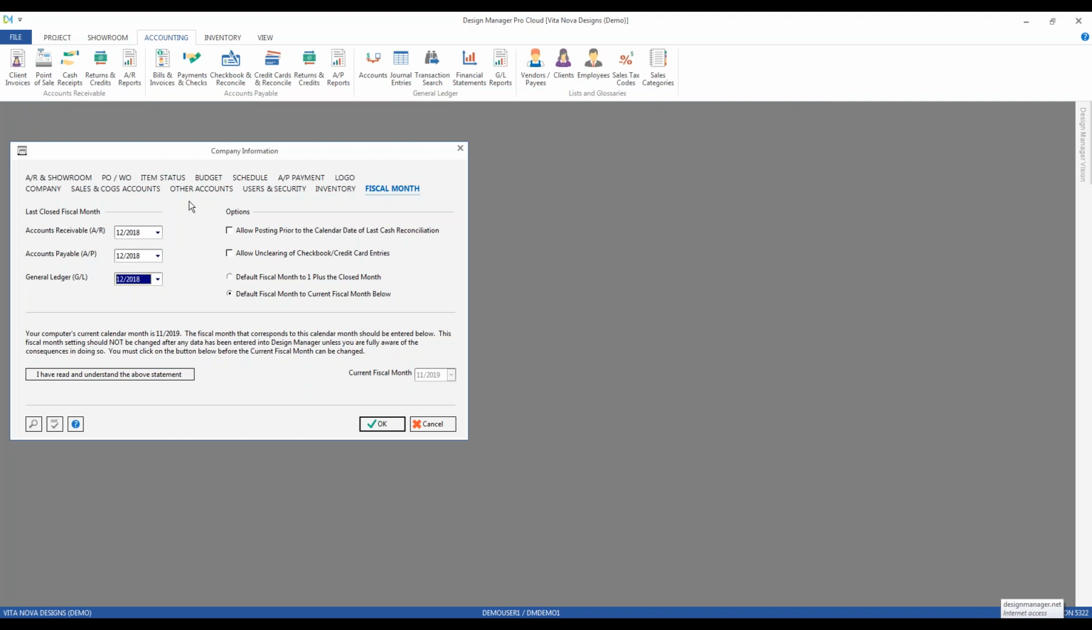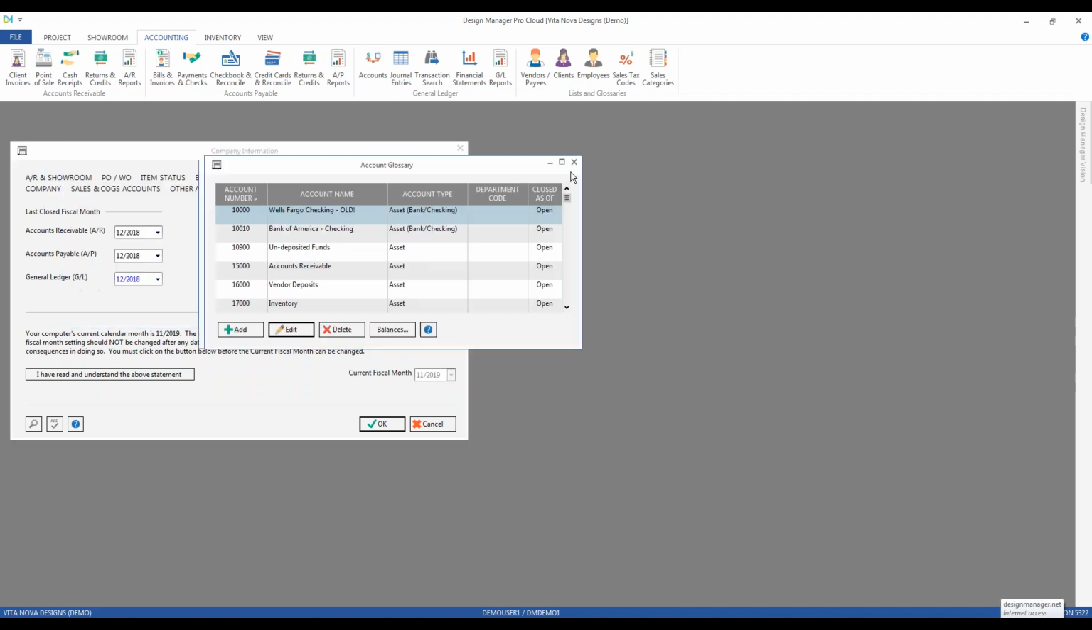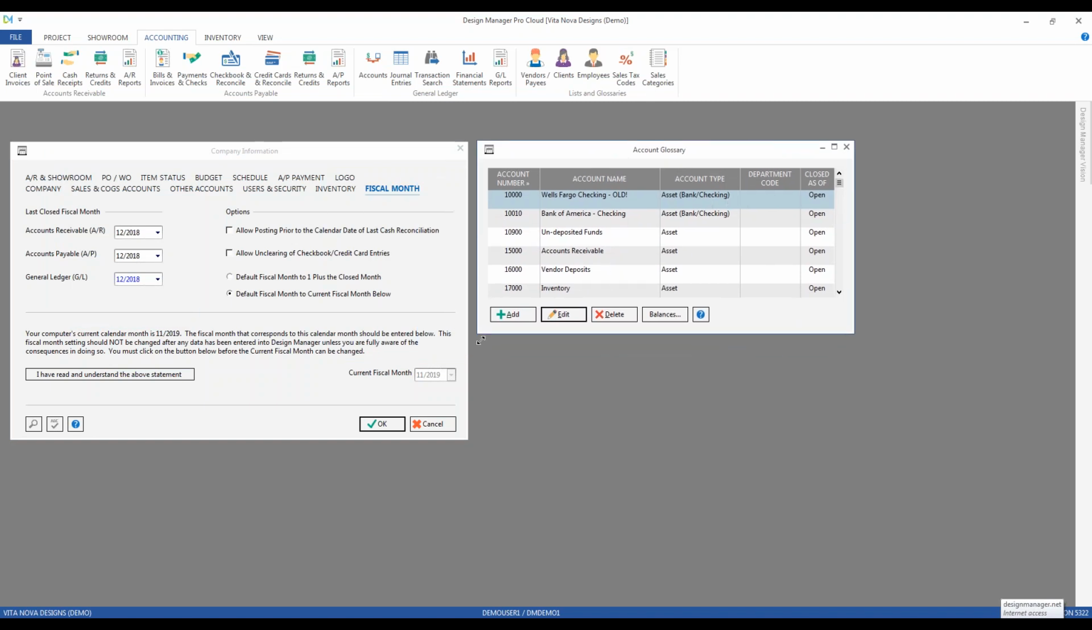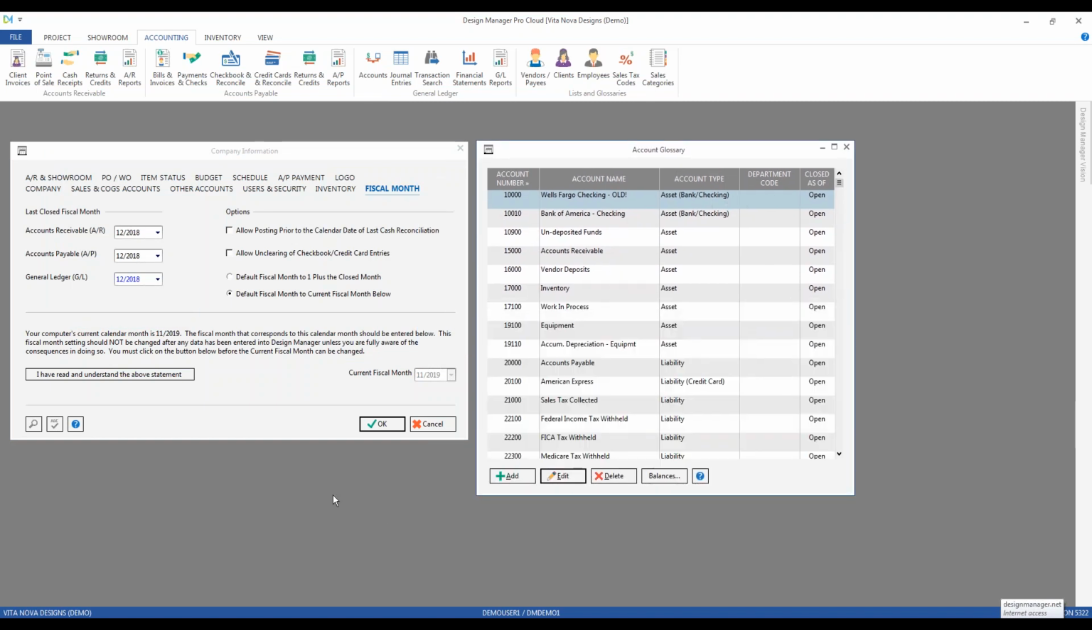So your last closed fiscal months really give you control of maintaining the integrity of all of your accounting transactions for a prior fiscal year or even a prior fiscal month. Now, that kind of goes hand in hand with another concept that's worth mentioning. Under our chart of accounts, as time goes on, you may have accounts that are no longer applicable, particularly with banking institutions.